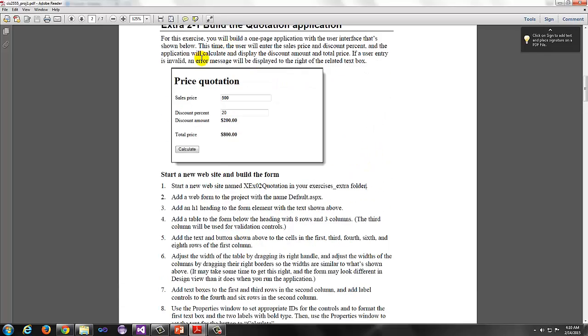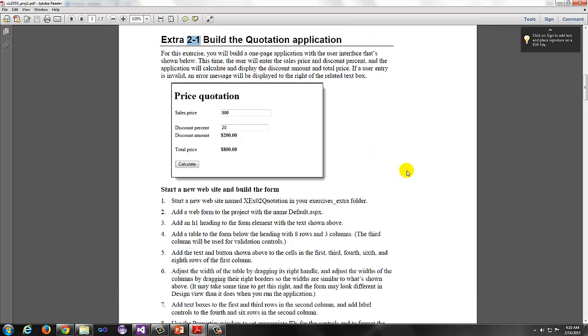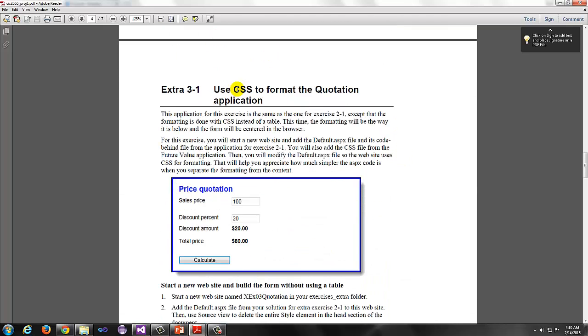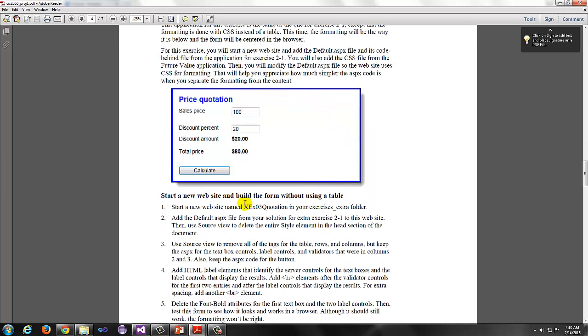So you do exercise extra 2-1, which is building the quotation application. Then you format the quotation application that you started on the last one. So even though it says to open this exercise 3 quotation, you could just call the website quotation or whatever you prefer, and then just continue with all 3 of these. I think there's three exercises. So don't worry about the mentions of the exercises extra and all that other stuff.